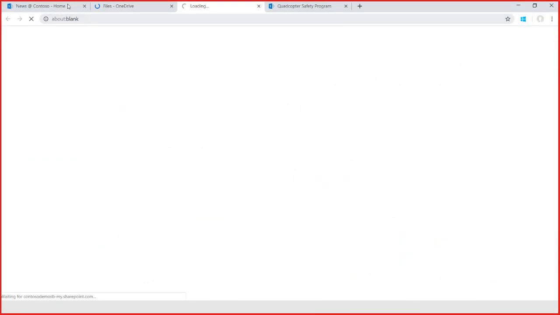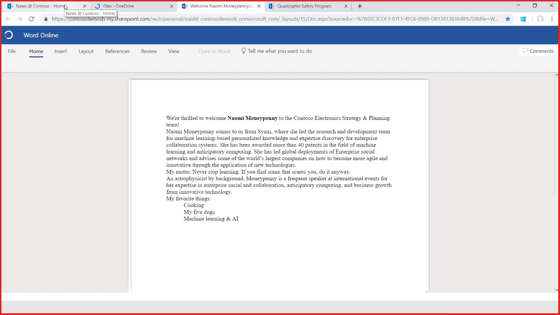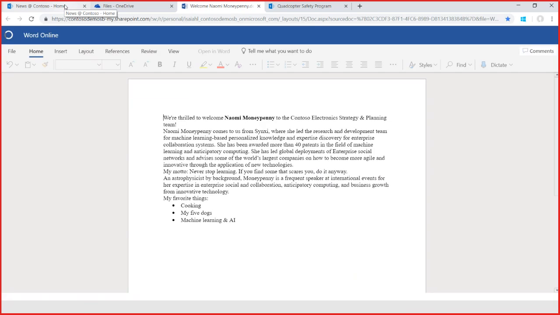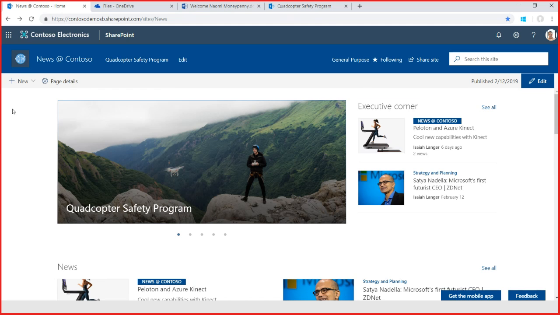Get that open in Word. So I've done a little bit of drafting already. And of course, as I mentioned, one way to distribute this news would be with email, but let's see just how much richer that is with SharePoint News.